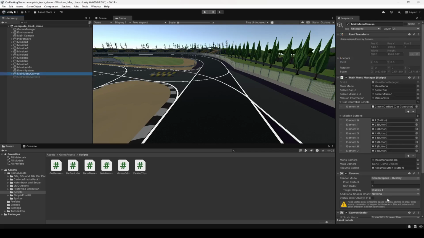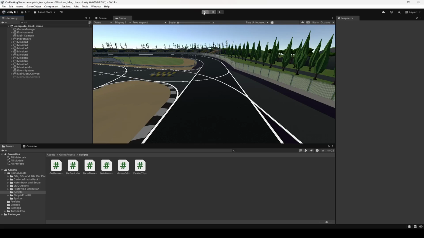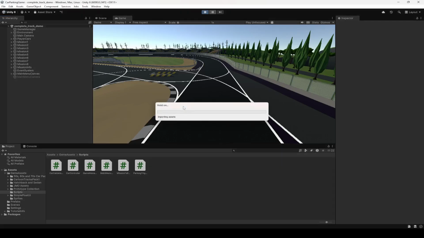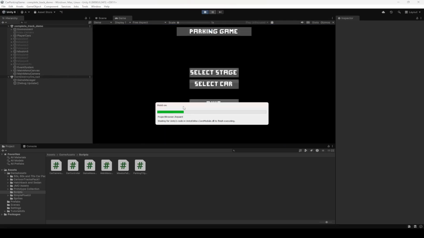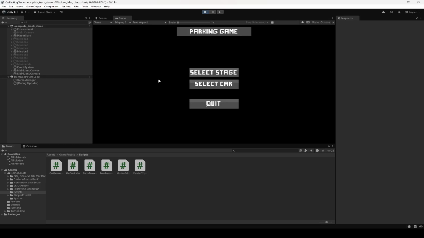Click on main menu. Now we need to provide the main camera in there, so drag and drop the main camera in there, and now you will notice when the game starts the main camera will get disabled, and also the mission info as well. As you can see, it directly shows the main menu, and the resume button is now removed. It will only show the resume button once we play the game, and once we are in a mission.